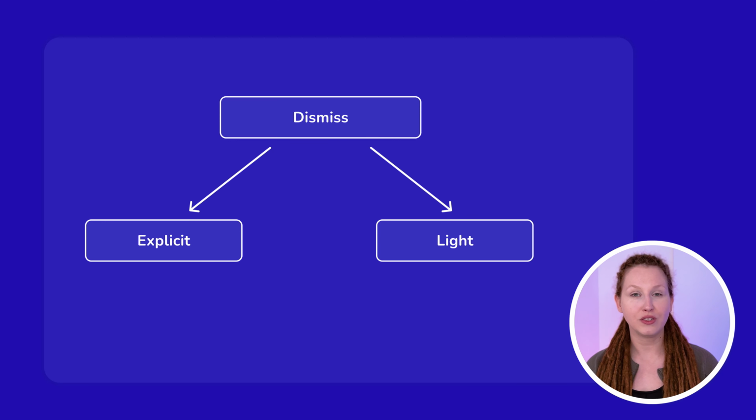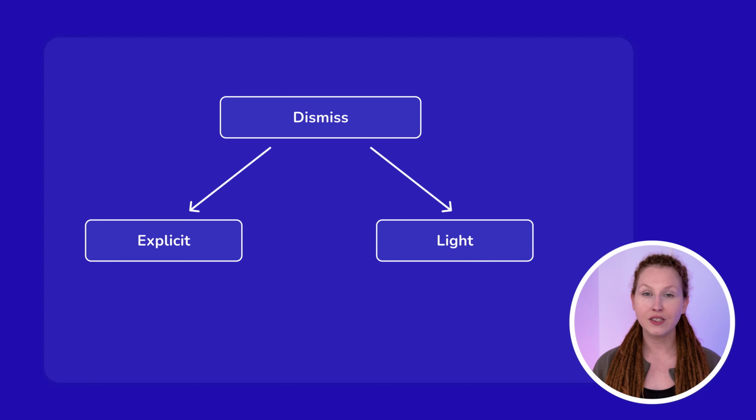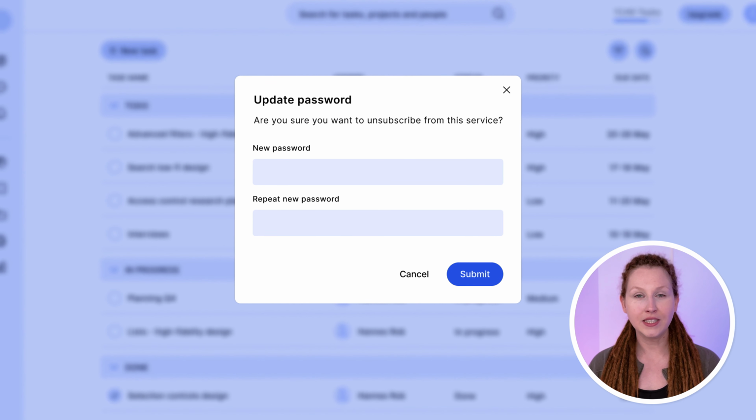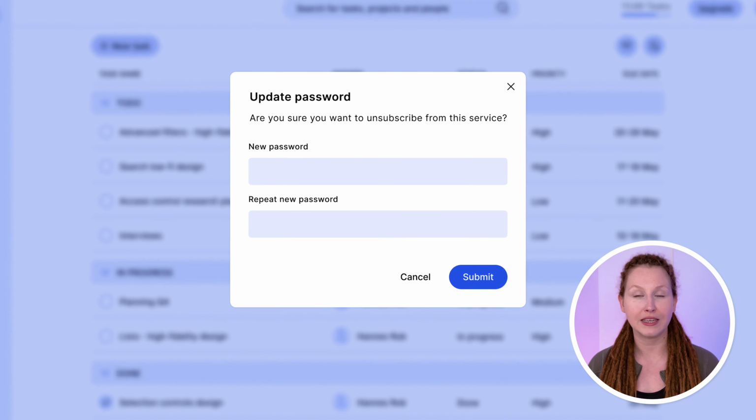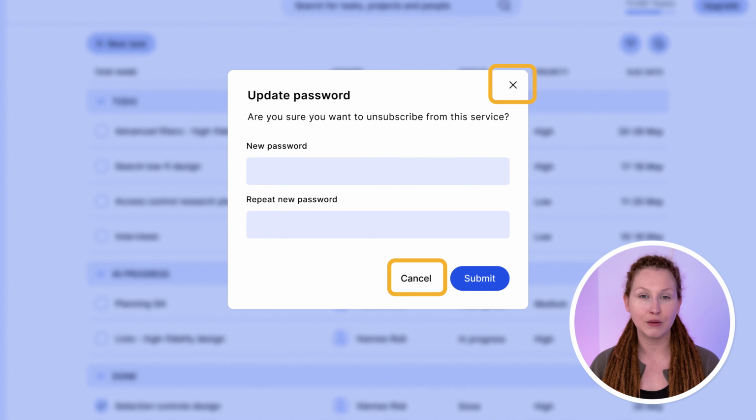The third dimension to consider is how people dismiss the component. It can be via explicit dismiss or light dismiss. Explicit dismiss is when a component allows users to dismiss it, for example using the X icon, close button, cancel button, or escape key. Light dismiss is when a component disappears automatically under certain conditions. For example, the user can scroll the page, they can click out of the component like with a popover menu, or they can hover out of the button that was triggering a tooltip.